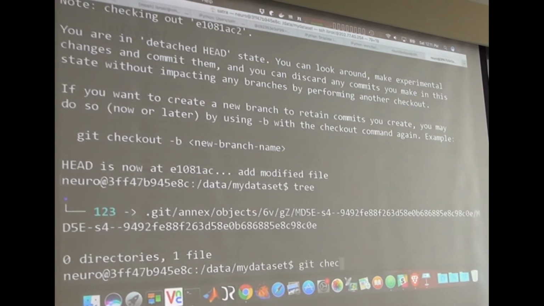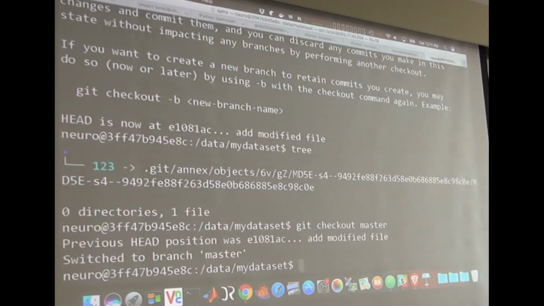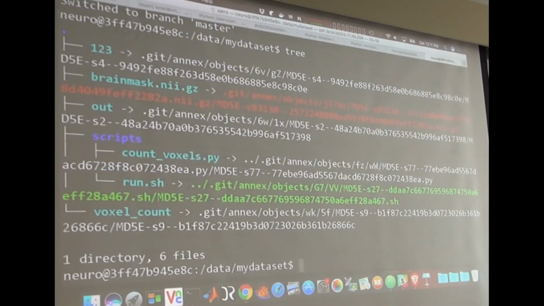And if I git checkout master, which is Git's way of saying my current state, head, let's look at the tree again. I have all those things. So that's how easily I can switch between different states of my repository. So it's a really powerful combination of tools to be able to get from data to your output, to track these things and work with it.